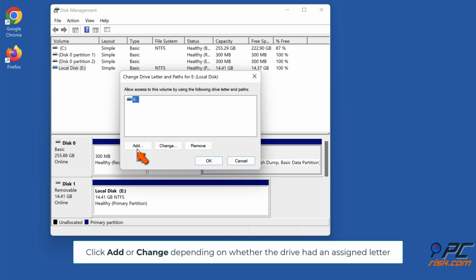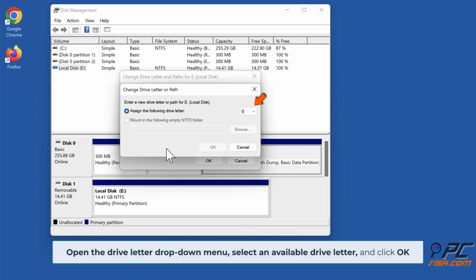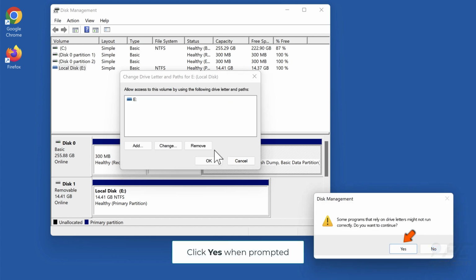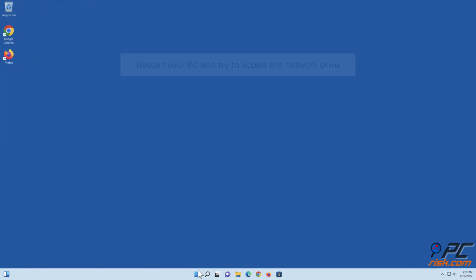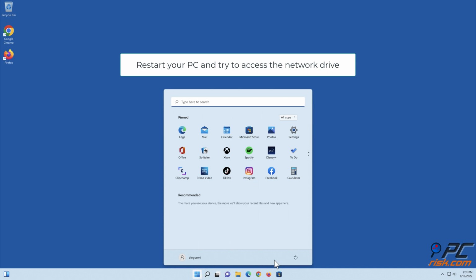Click Add or Change depending on whether the drive had an assigned letter. Open the Drive Letter drop-down menu, select an available drive letter, and click OK. Click Yes when prompted. Restart your PC and try to access the network drive.